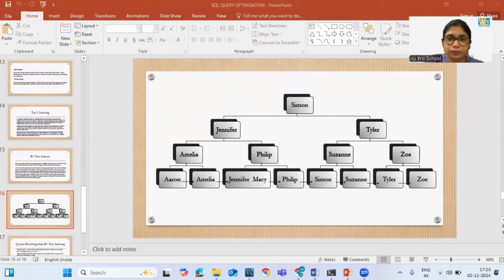Now here it is Simon, right? So I want to find Tyler. We can see it has been branched into one, Jennifer, which comes before Simon because it starts with J and this is S. And one is Tyler, which comes after Simon because it starts with T. So alphabetically, J comes before S and T comes after S. That is the branching here, right?